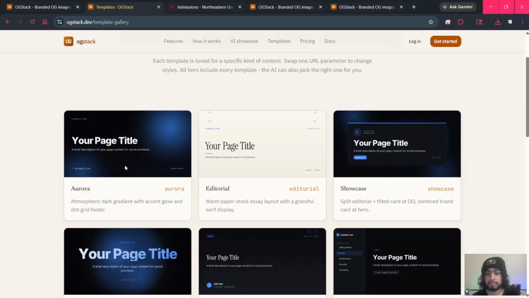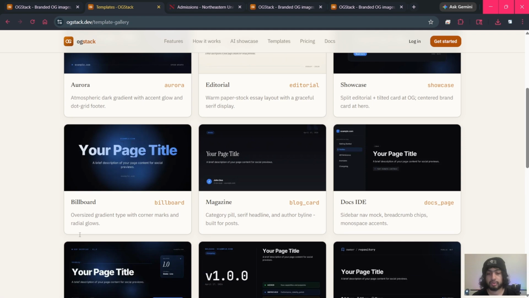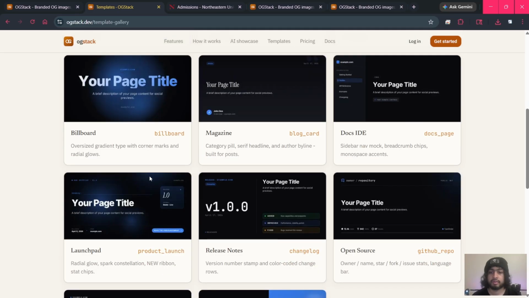We have Aurora, which is a dark gradient with a glow accent for developer tools or SaaS. Editorial has a warm paper stock feel, better for blogs, websites, and so on. Billboard is big bold type with radial glows, good for announcements. We have 10 such templates, each built for a different use case. Each one has a preview, a name, and a slug. That slug is what you pass as a template parameter in your meta tag or API call. And that's it for templates.